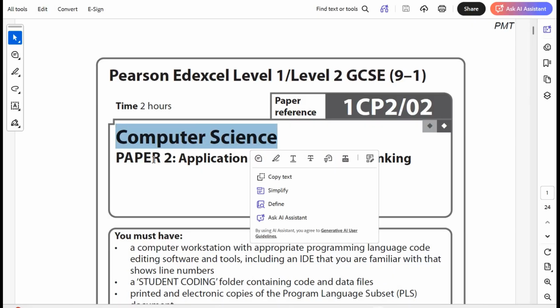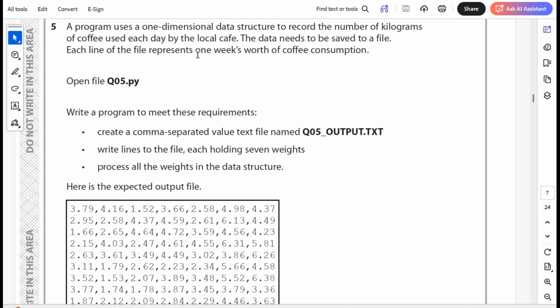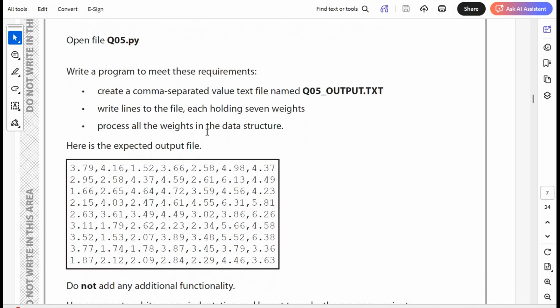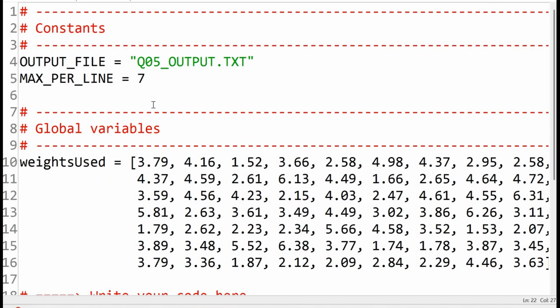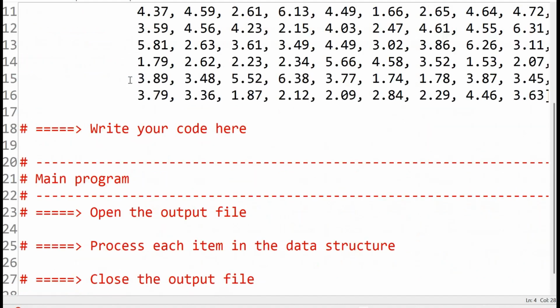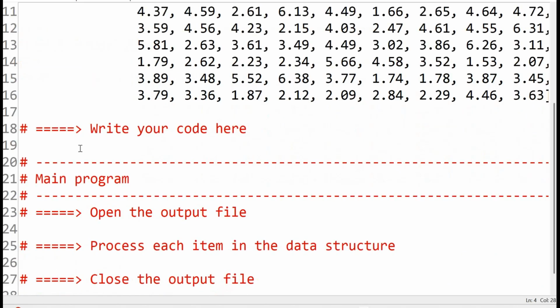This is Computer Science, Paper 2, Application of Computational Thinking. This is question number 5. You read it carefully. I'm going to start implementation and we will store the data in this format into the file. This is your file: output file equal to question05 output.txt, max per line equal to 7, and this one is a global variable, weight used, and data has been given here in a one dimension array.